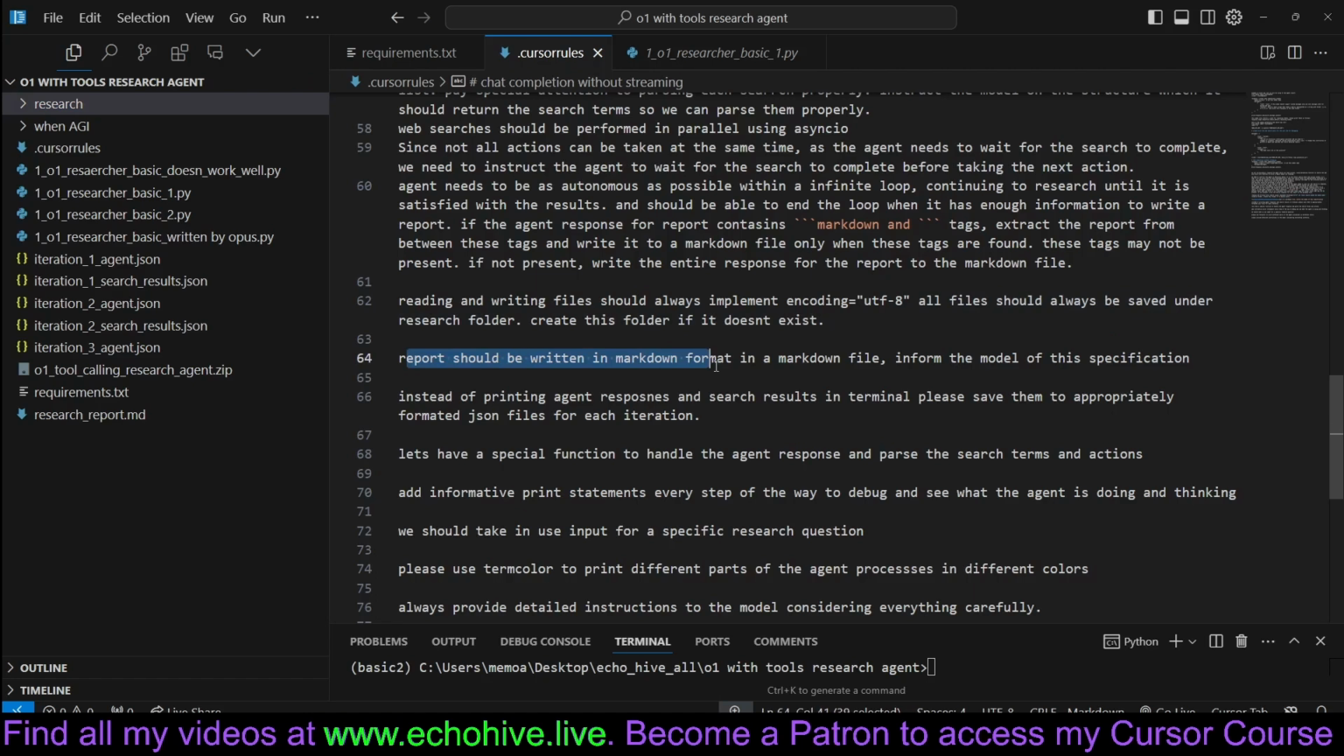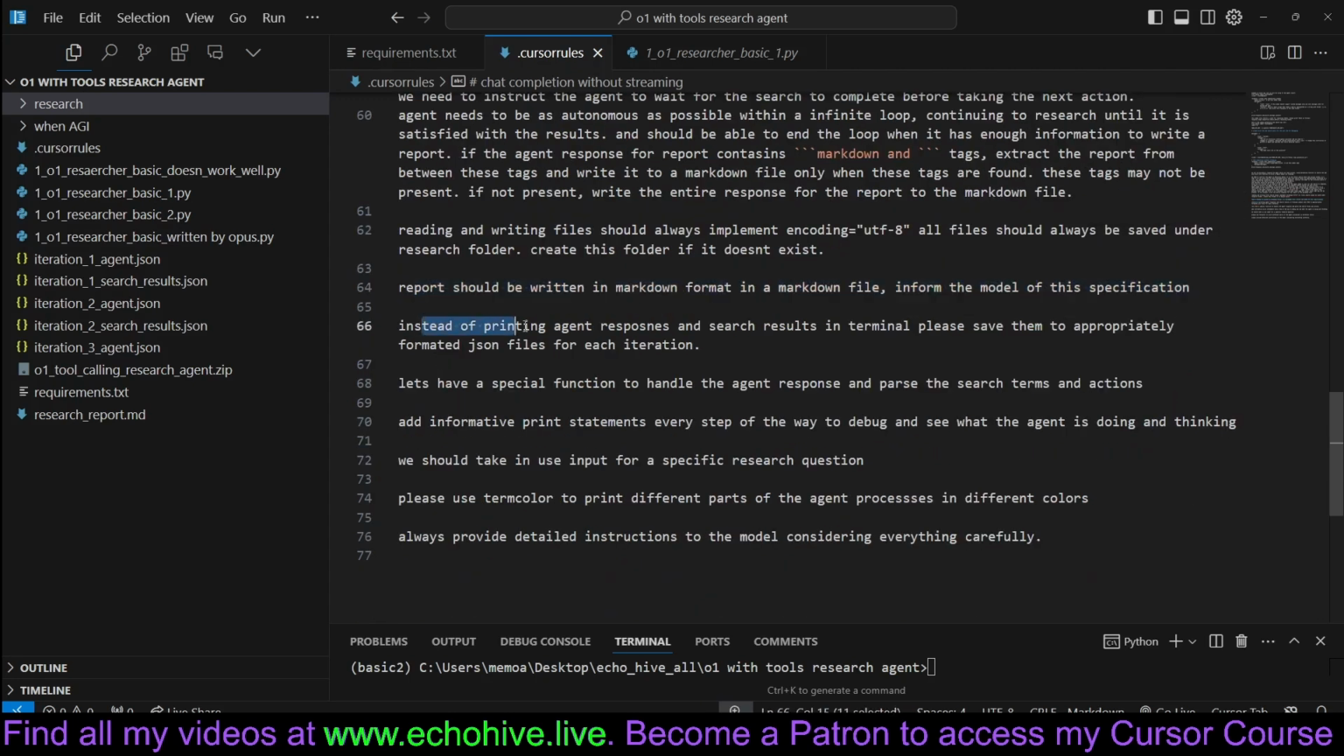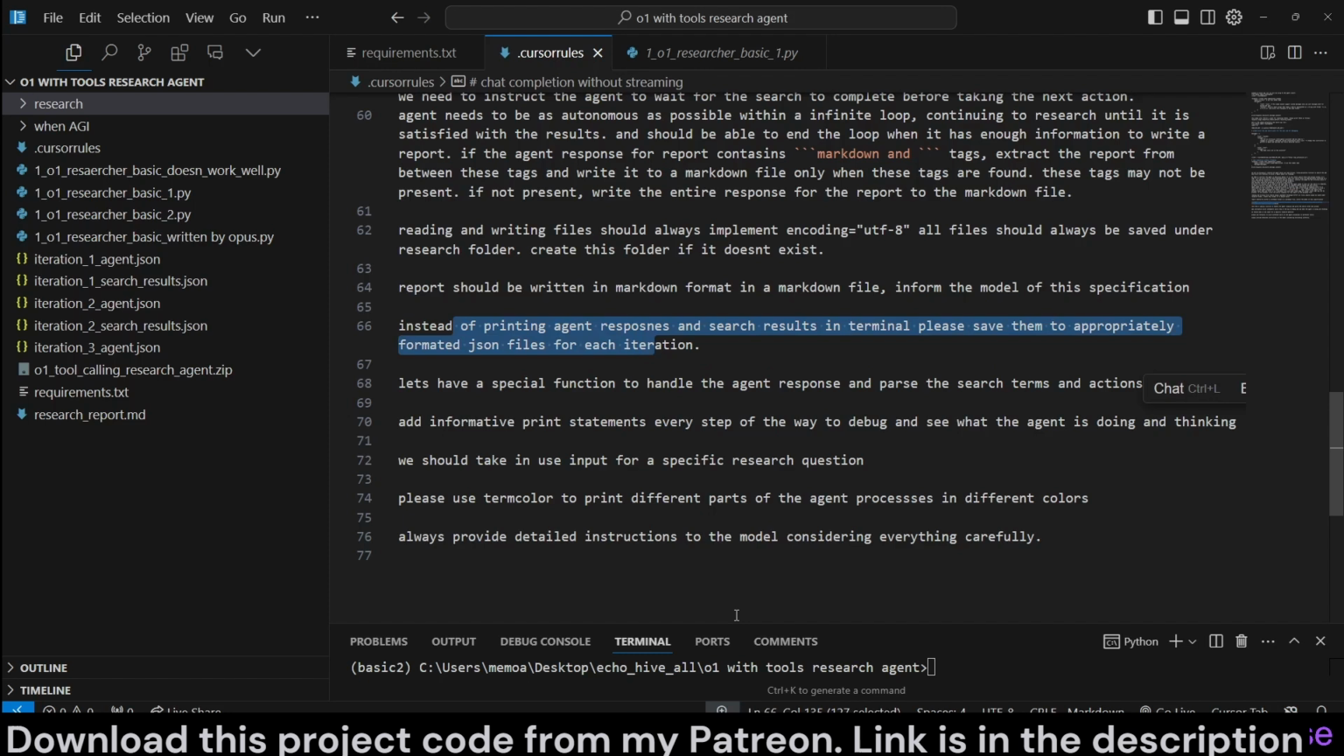The report should be written in Markdown format in a Markdown file. Inform the model of the specification. Okay. Instead of printing agent responses and search results in terminal, please save them to appropriately formatted JSON files for each iteration. The reason for this was because if we print both the responses and search results, it was difficult to keep track of what was going on in the command line. So we added this.